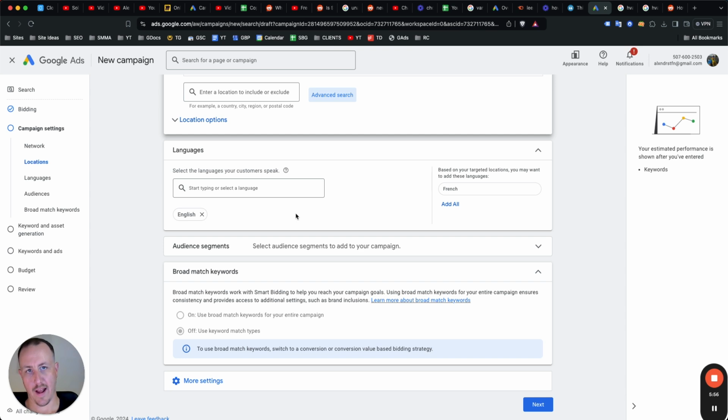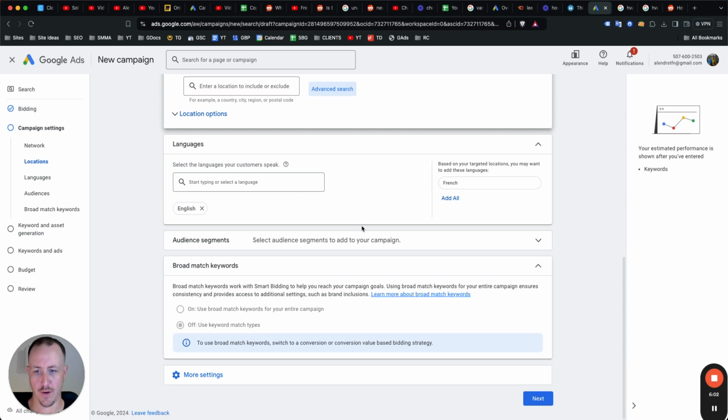If you are going to run ads in French, a lot of French speakers in Ottawa, just create a separate campaign. You don't want to have the same ads running for both English and French speakers.